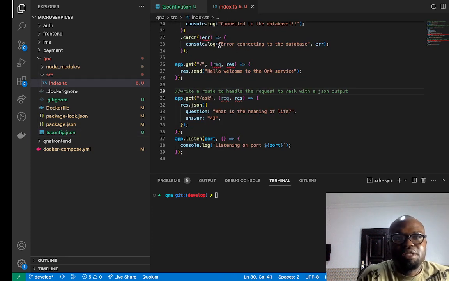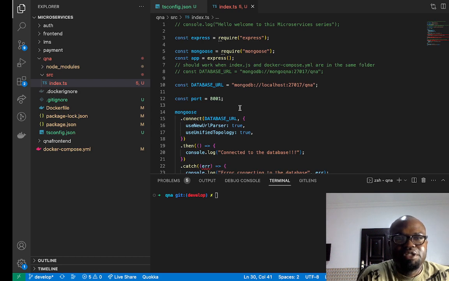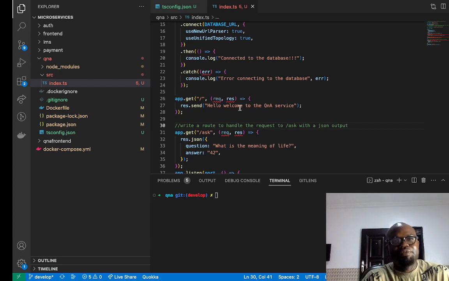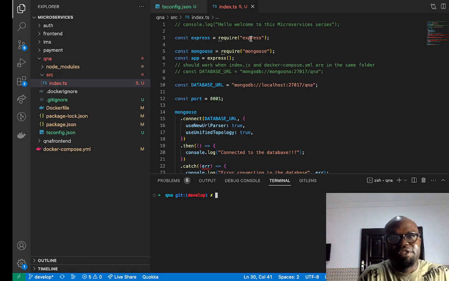So we should make sure that we have all the TypeScript representations in this file. This is a basic JavaScript file, but we're going to convert it to a TypeScript file. So how do we do that? First of all, make sure that you have everything installed.